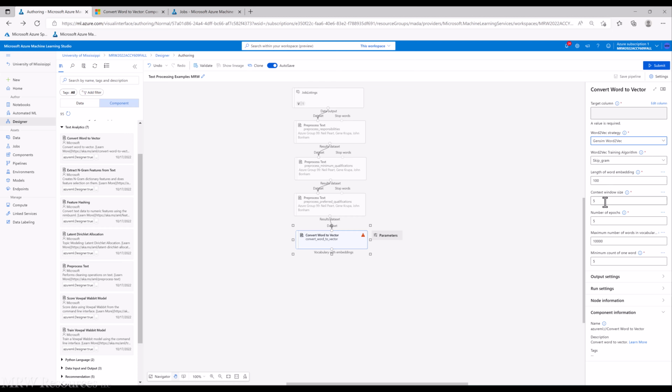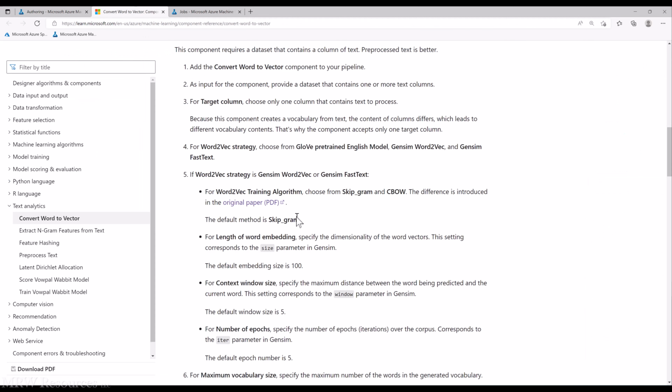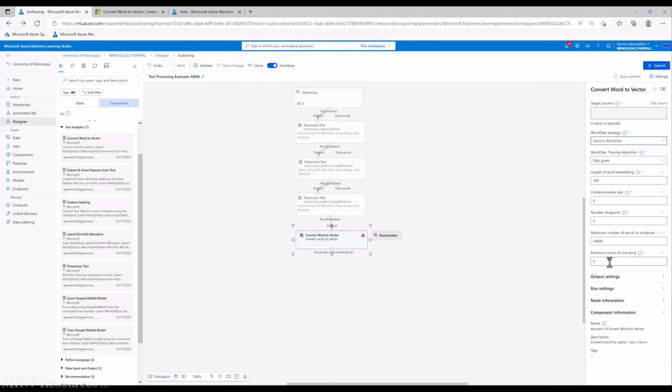Let's take a look at this context window and number of epochs. So number of epochs is basically how many iterations are we going to go through. The context window is a spacing or a distance function. What's the maximum distance between the prediction and the actual word that we want to allow? And then also we can say, what's the maximum number of words in the vocabulary? It defaults to 10,000. We can adjust that up or down. Again, with 1,200 documents, I doubt that we'll pass that up, but we'll find out.